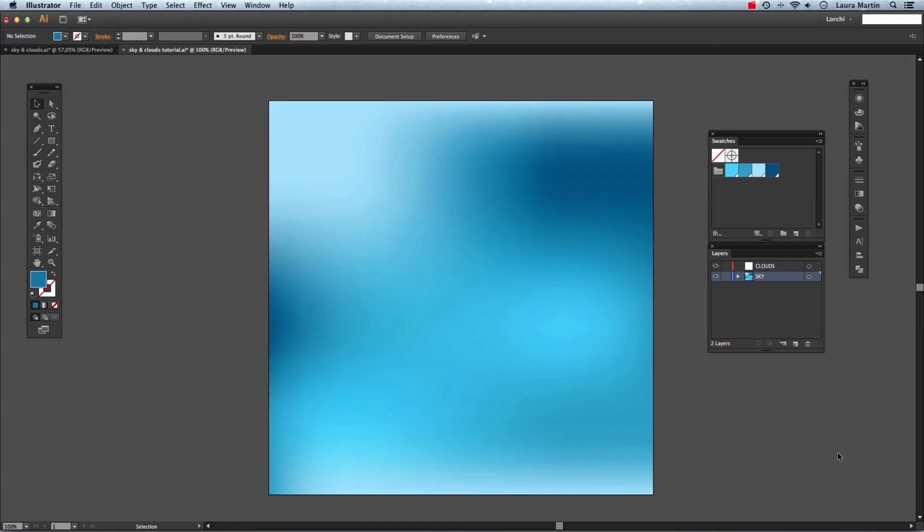Okay, so I'm happy for now with the background. Let's lock the layer and go to our clouds layer. I'm going to show you two different ways to make a realistic cloud. One with the ellipse tool and the other by creating a brush.